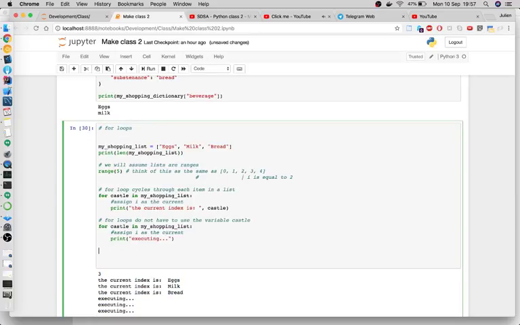So if you wanted to go by index, you can do for i in range length of my shopping list. And this should be exactly the same as going through the items. So, for instance, index. I'm going to do something special here. It's something to freak out. Percentage d.